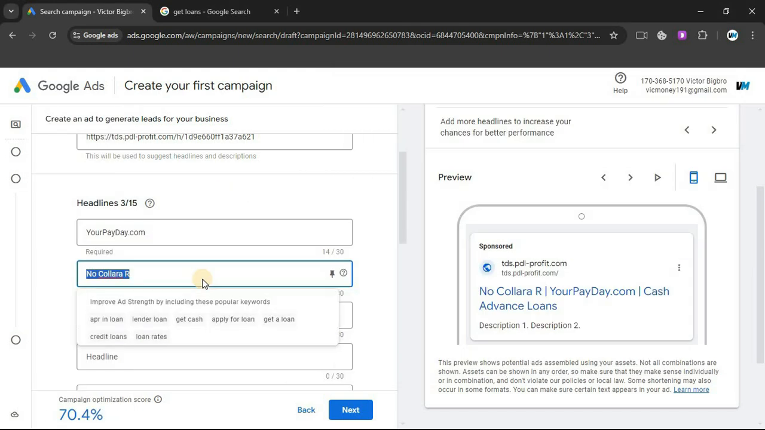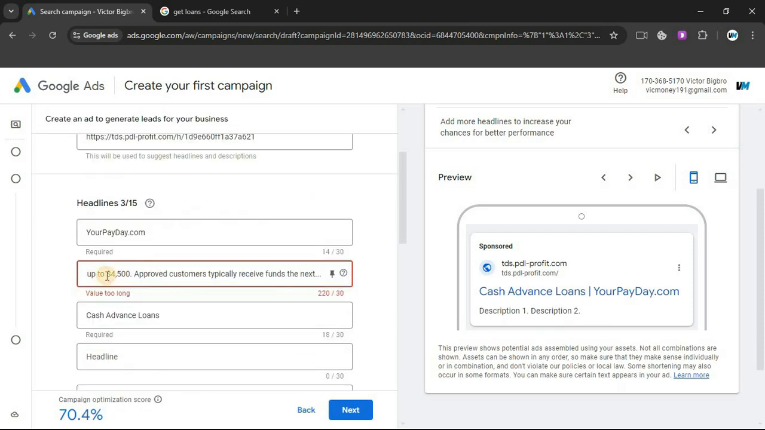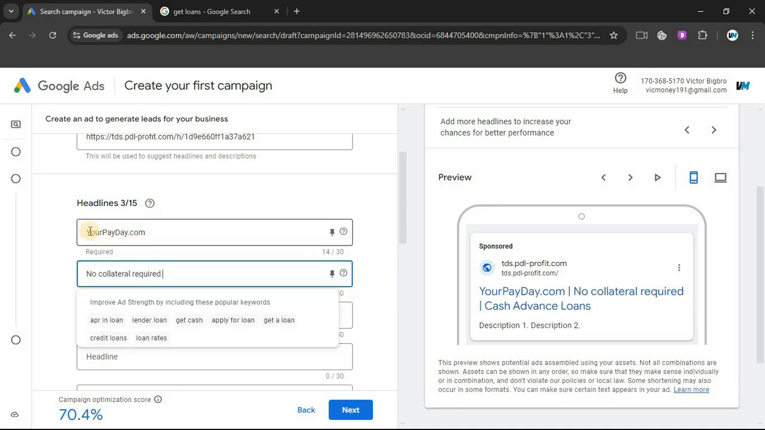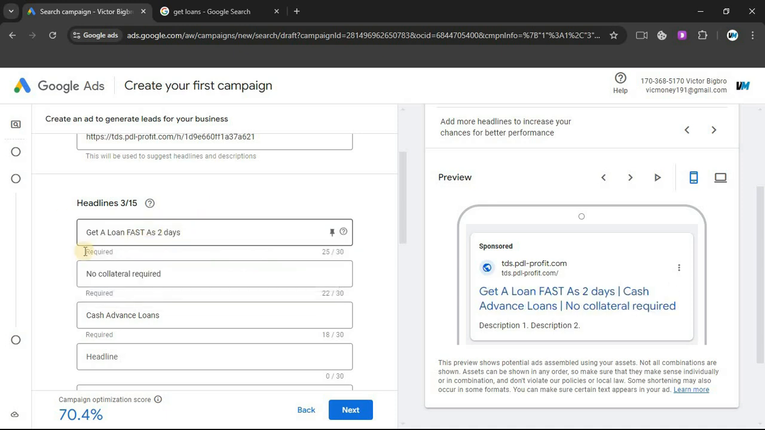I'm just going to paste everything I copied right here, and I'm going to cancel the rest of the things and leave what's important. So it says no collateral required. I'm going to cancel the rest of the things right here. No collateral required. I'm going to be like get a loan fast as 2 days. So this is my first headline here.